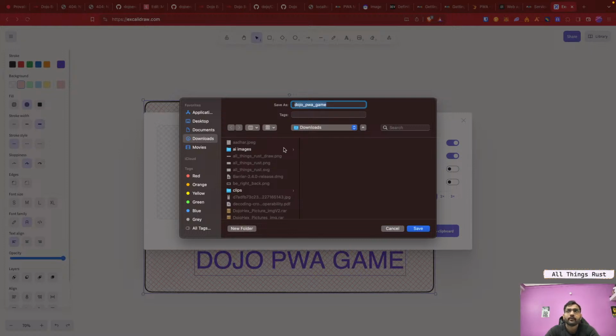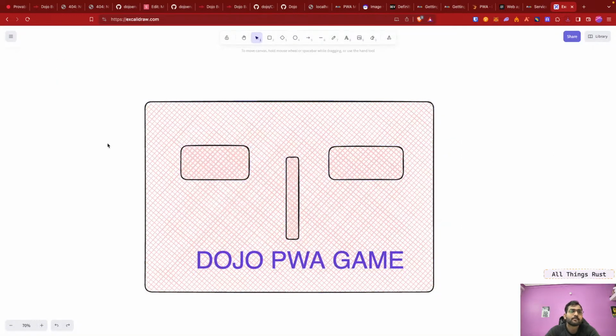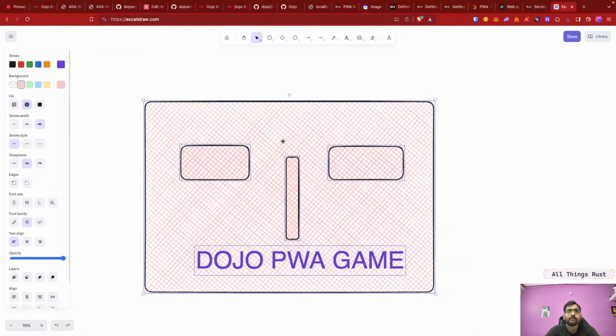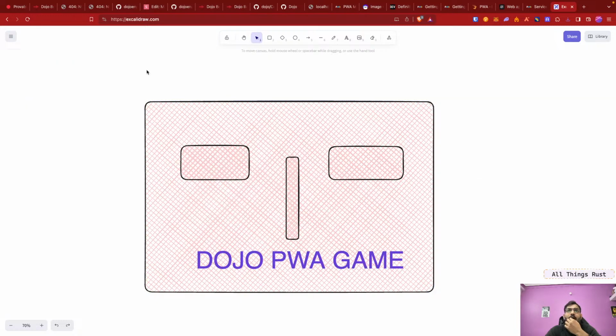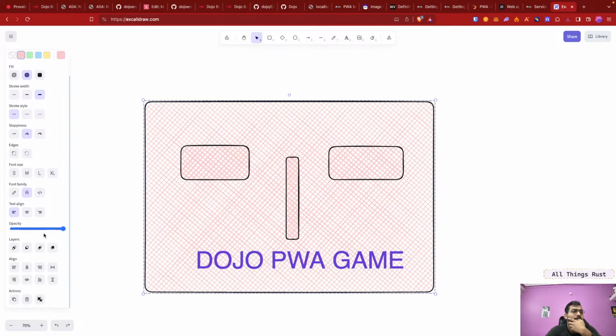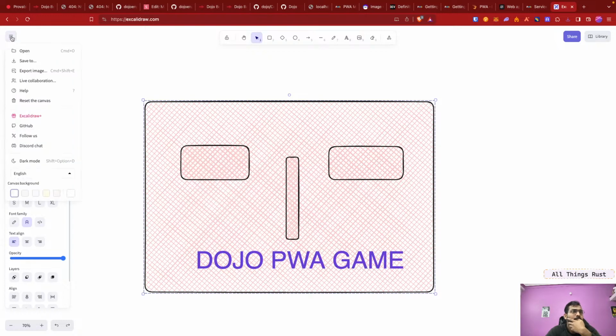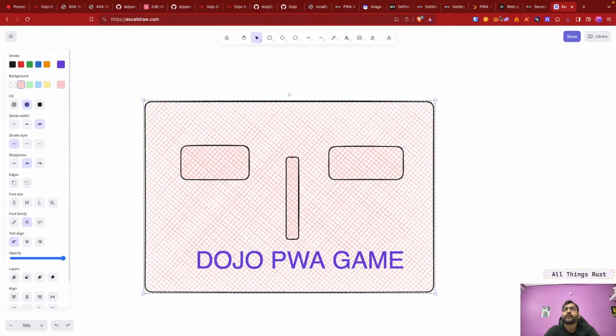How can I make the size? Export image. Okay, let's see.